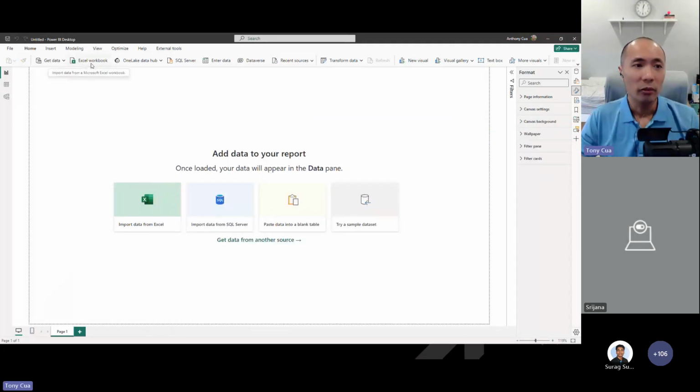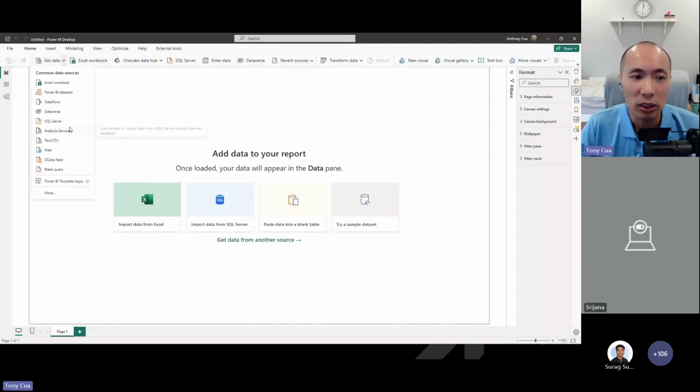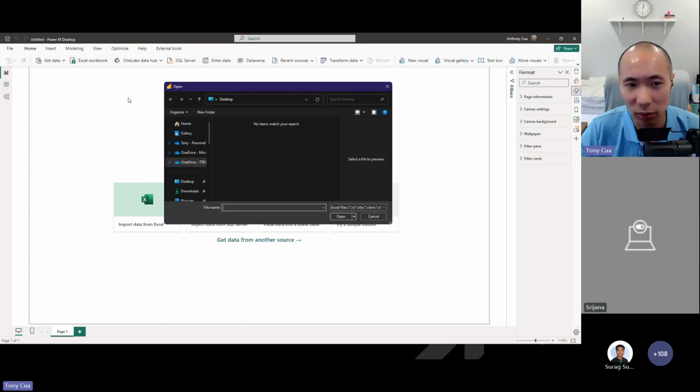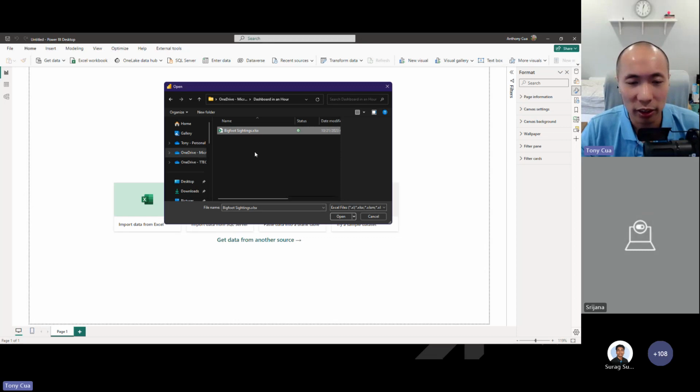So we have so many data sources that we can import, and that's one of the key things that Power BI is proud about, the many connectors that it has, especially amongst the Microsoft environment, of course. But we are mainly concerned about Excel at this point. So let's click on Excel workbook. Let's go to that location and let's click on Bigfoot sightings.